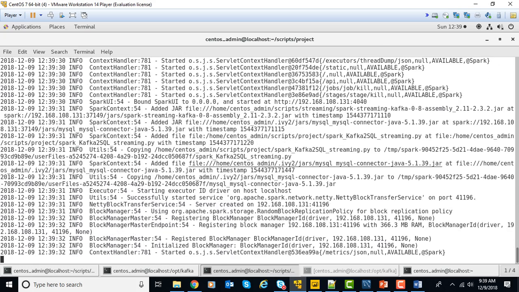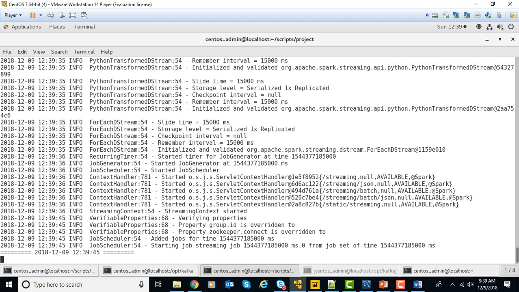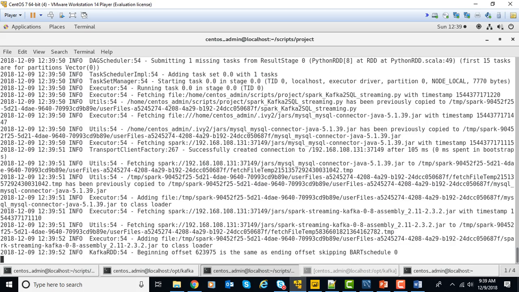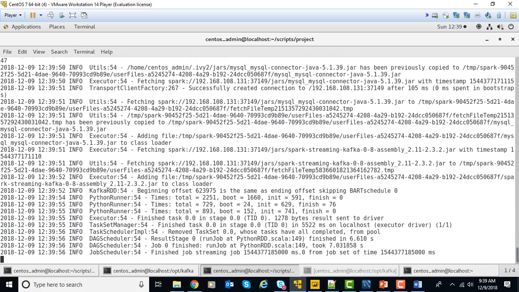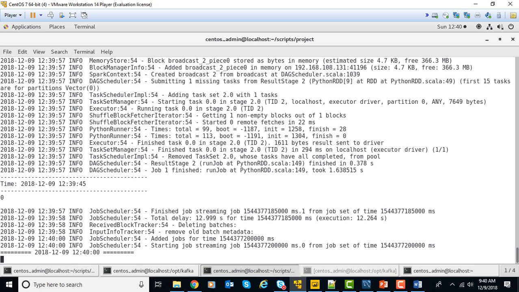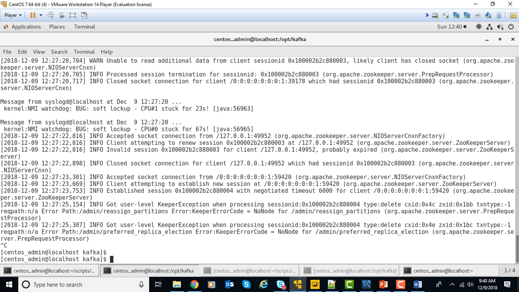So now the streaming job is almost getting started. Yeah, the streaming context just started. On the console I'm printing the counts, like how many messages are getting loaded into MySQL for each iteration. Yes, so now you can see there are 0 records loaded. The reason being we haven't started the producer job yet. So now let me start the producer job.